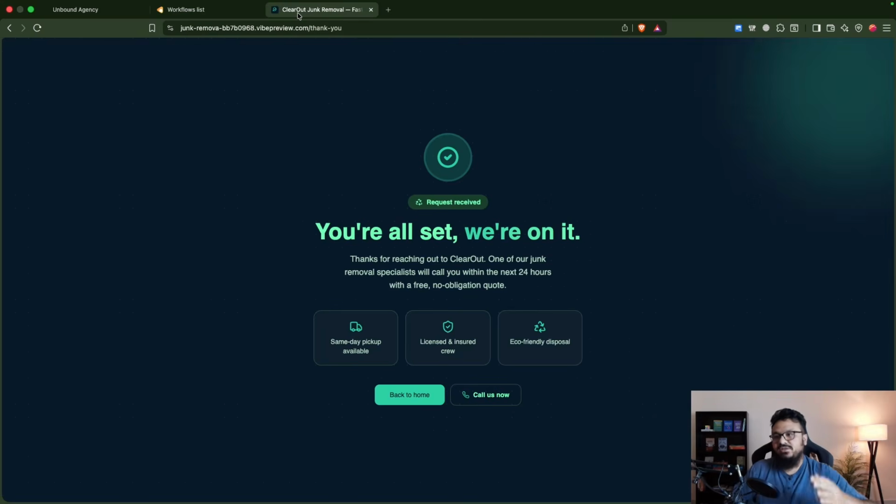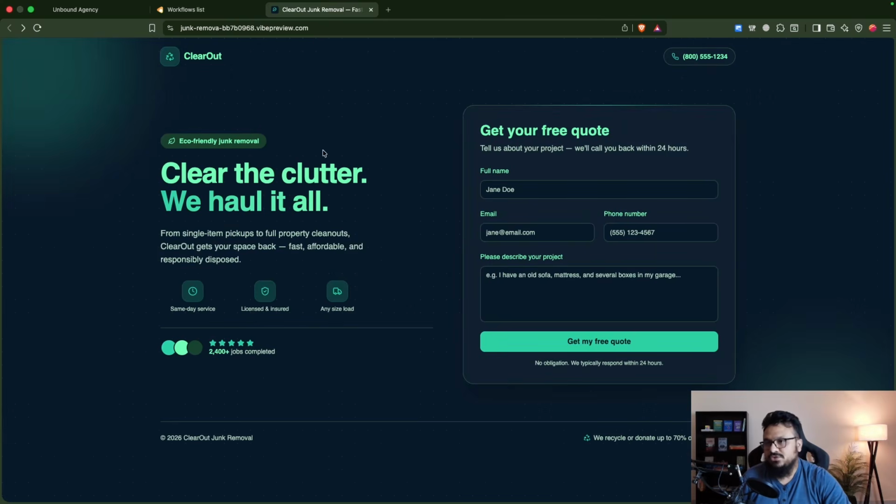So basically, when this form is submitted, what we want to do is get a notification, and we want to send them an email confirmation that we have received their inquiry. We will be reaching out to them soon. You can do an SMS as well. Also, we want to add them to our pipeline.